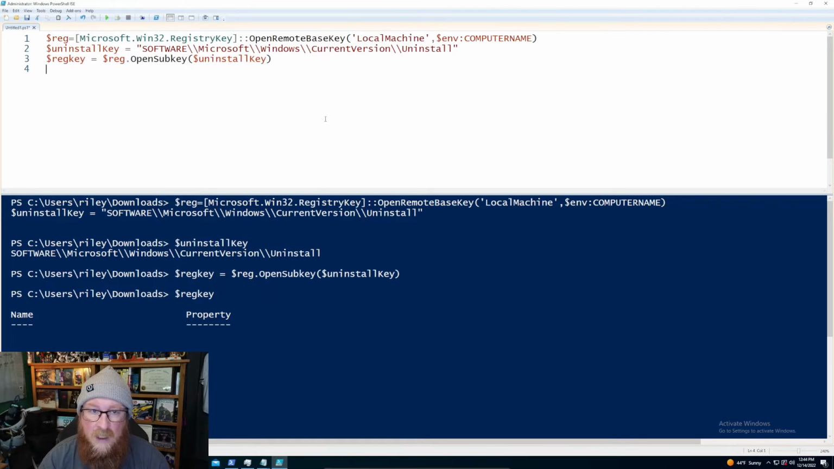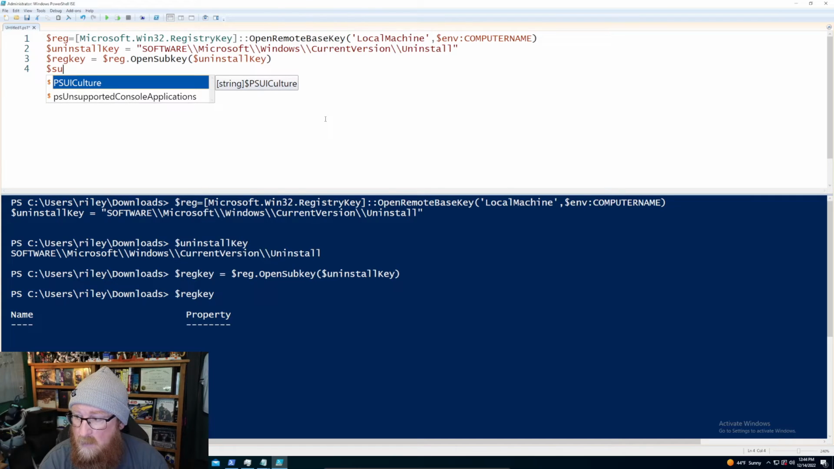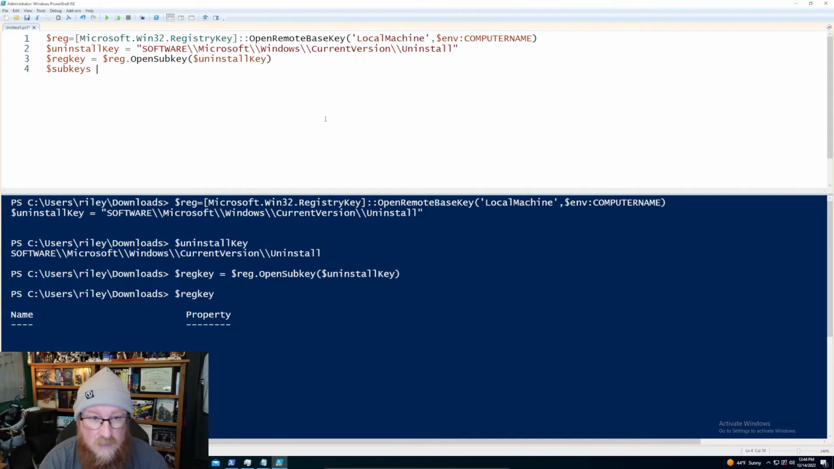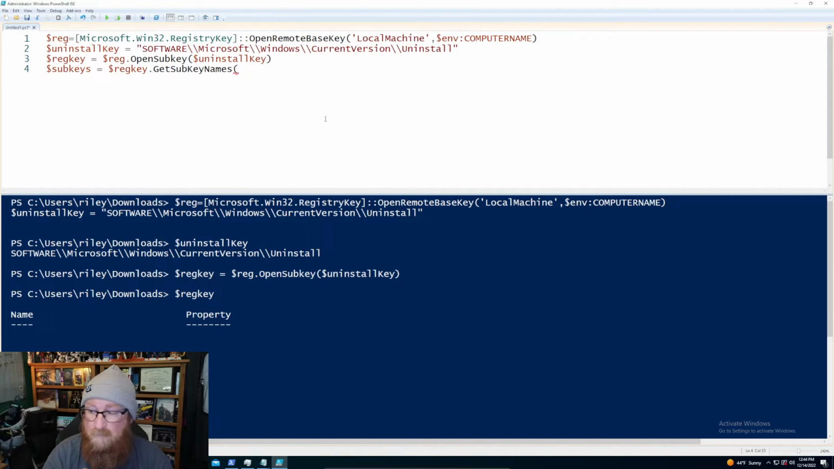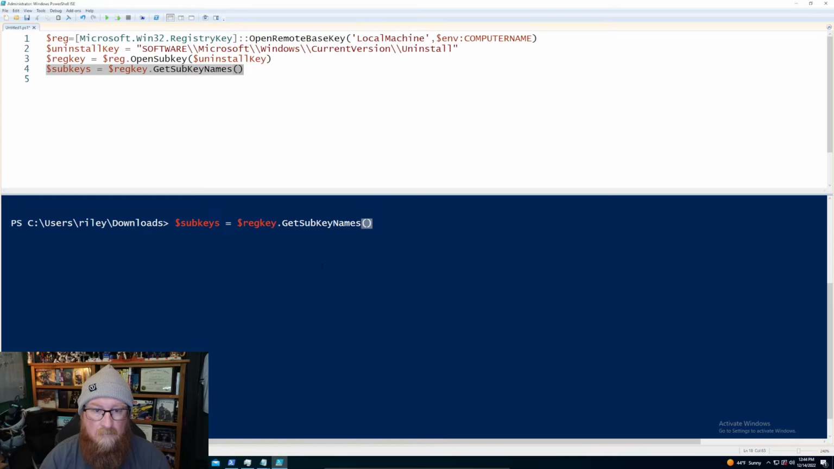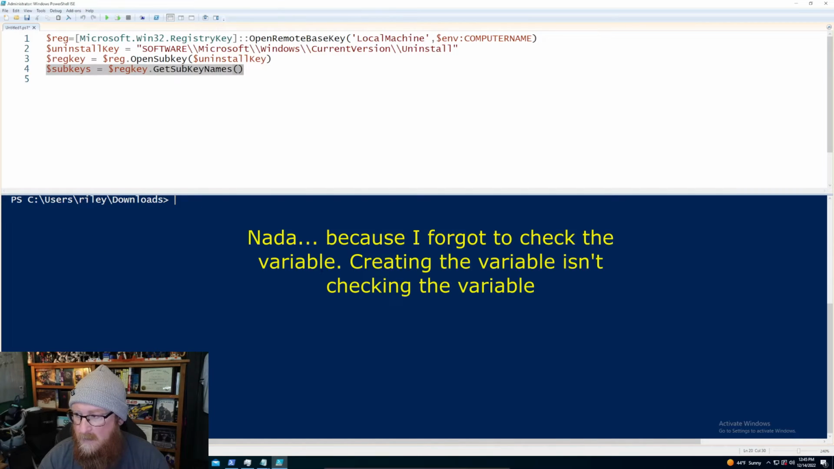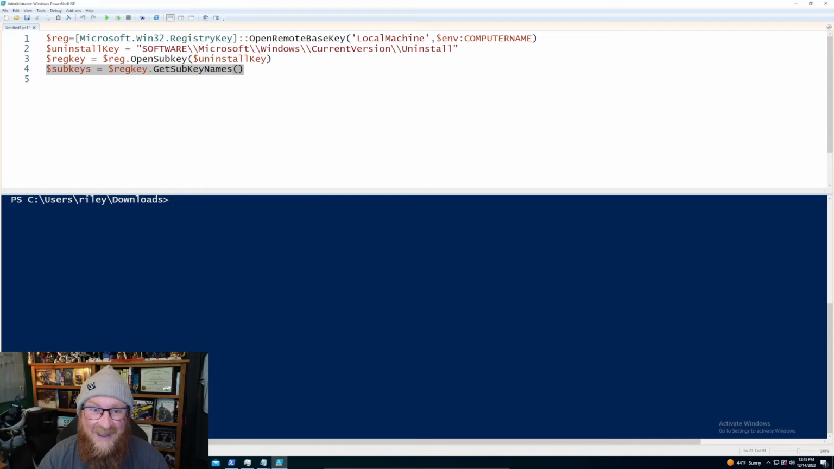So we're going to take a look at subkeys, and this is going to be reg key, get subkey names, and we just don't want one. We're going to get all of them, so that's what that will do. Let's take a look. Nada. Maybe I'm screwing this all up and I just don't know it. We'll find out. I may have to redo all this video.